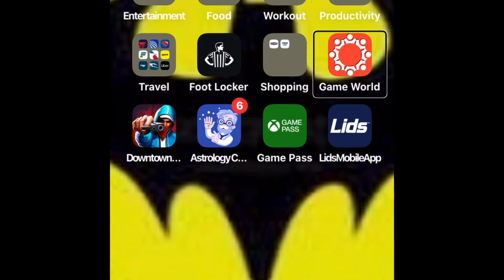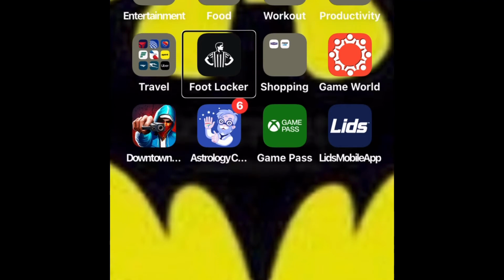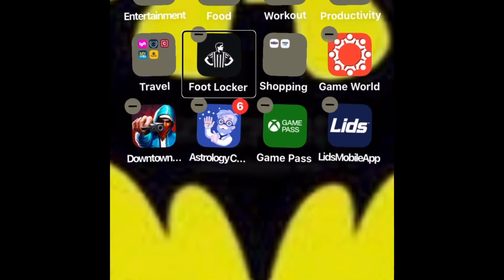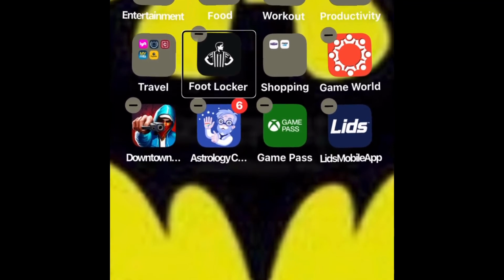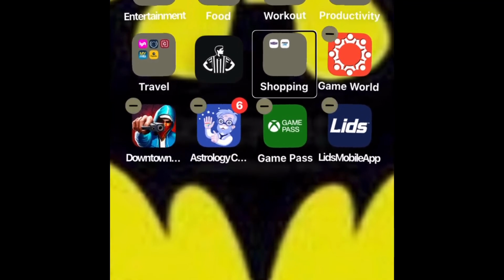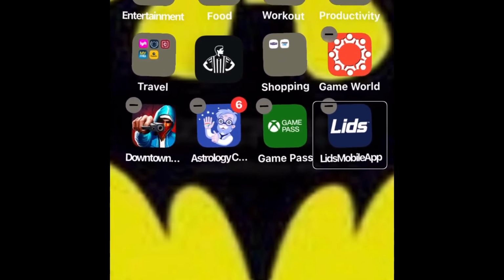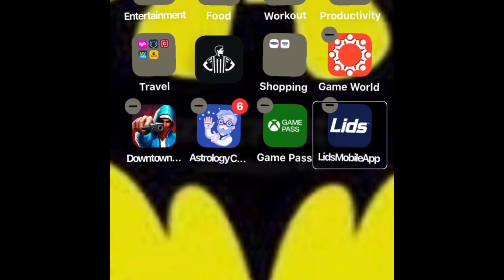Shopping folder. Game World. Foot Locker. We have Foot Locker. Double tap to open. So again, you want to go to edit mode. Started editing. Delete. Drag Foot Locker. Travel folder. Is shopping. Game World. Downtown Mock. Astrology. Game Pass. Lids mobile app. Is editing. That's the next app you want to put inside the shopping folder. Double tap to add to drag.